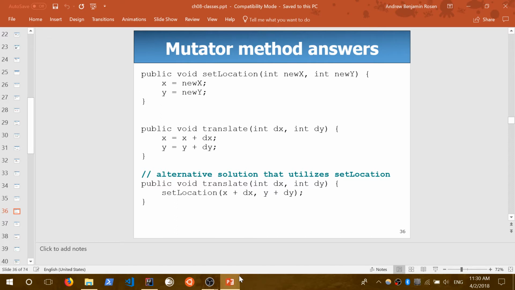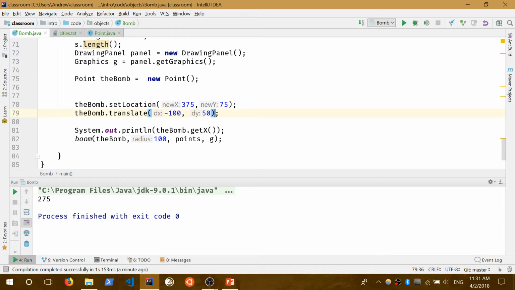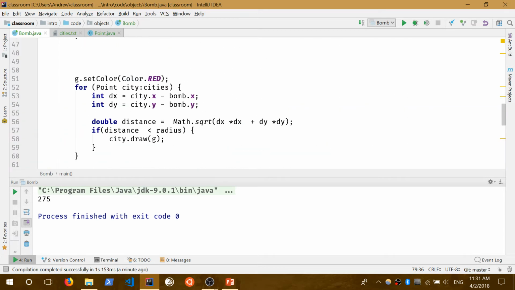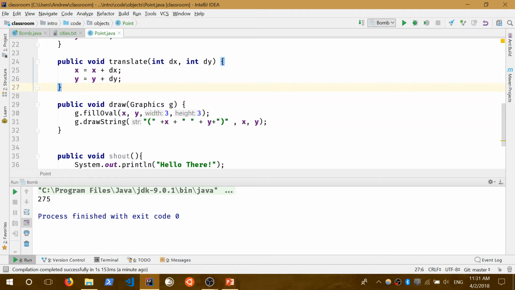So there's an alternative solution: we could have had translate call setLocation, but honestly that's a bit more to get your head wrapped around than you need to right now. So there's other things we can do. We have this distance calculation over here in the bomb class, right? And that seems a useful thing for points to be able to do. So maybe we should throw that into the point. Given this point object, tell me the distance from it to another point.